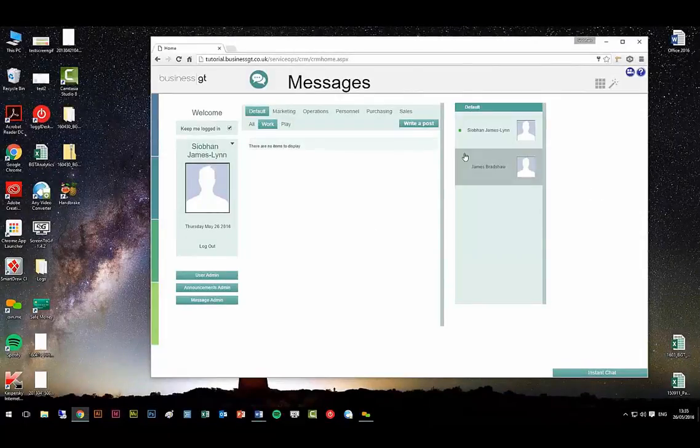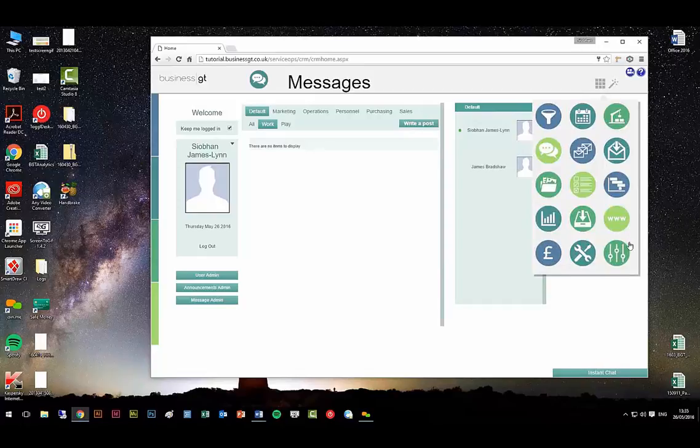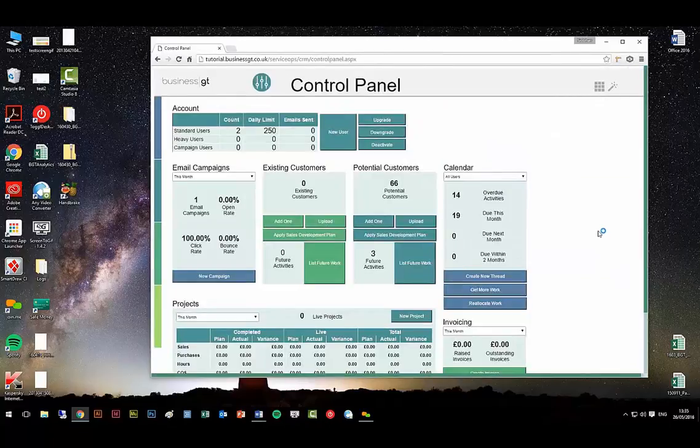So I'm already logged into my system, and the first thing I'm going to do is view my outstanding work. I can do this in a few different places. First I'm going to go to the control panel, which is in the app menu in the top right of your screen, and then it's the bottom right icon. This is where you can do most of the important things in Business GT, including if you look in the existing customers and potential customers sections, you can see in the bottom left-hand corner, future activities.